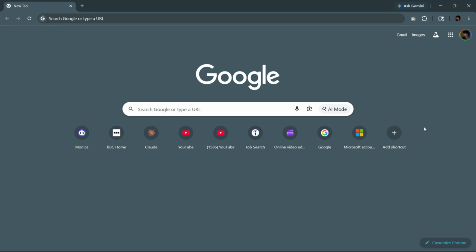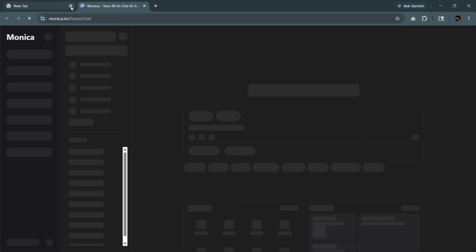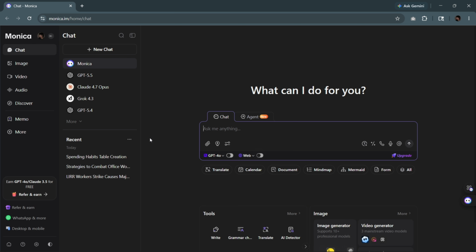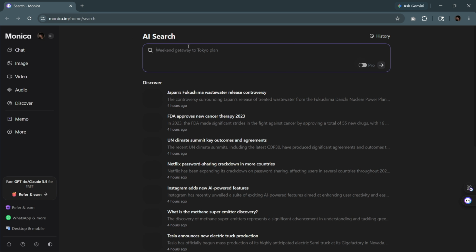So I've got Google Chrome open here and I'm going to press Ctrl M on my keyboard to quickly open the UI interface. Once that's done, we can go ahead and click on more here at the left side or hover over it, and you should see a few tools. And we're going to click on the search tool for now.